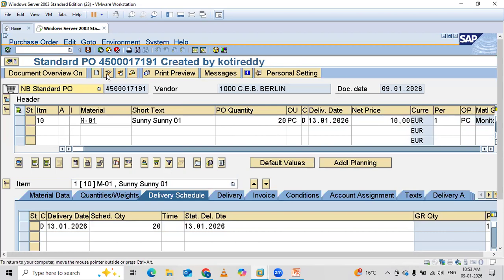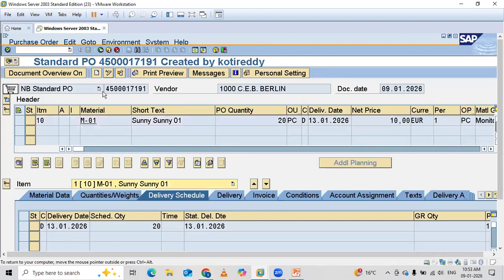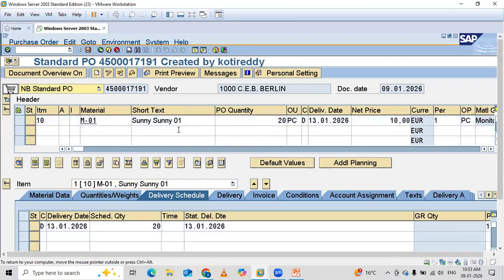Here you can see the edit option. This is already in edit mode. If by chance, see, now it is not in edit mode, if you want to edit, this is the edit option in all the purchase requisitions, everything. If you want to edit the PO or whatever screen is open, you just click here, edit. So now it is in edit mode.